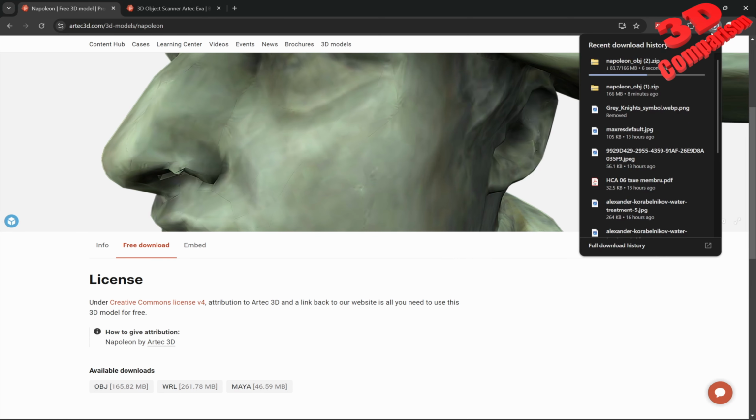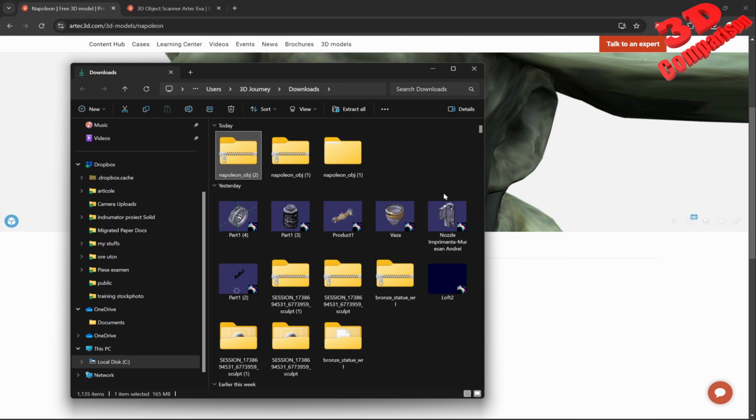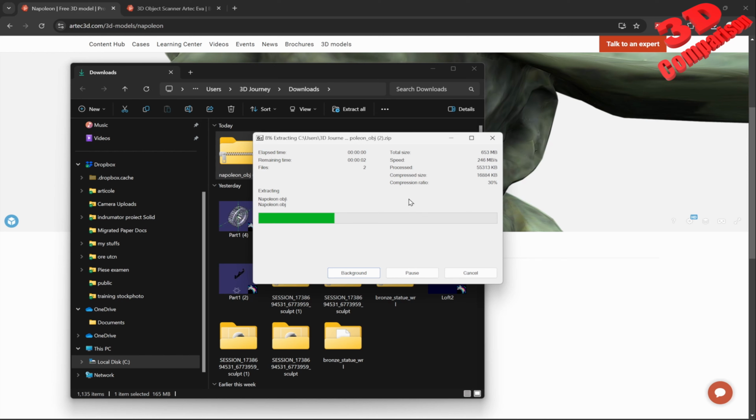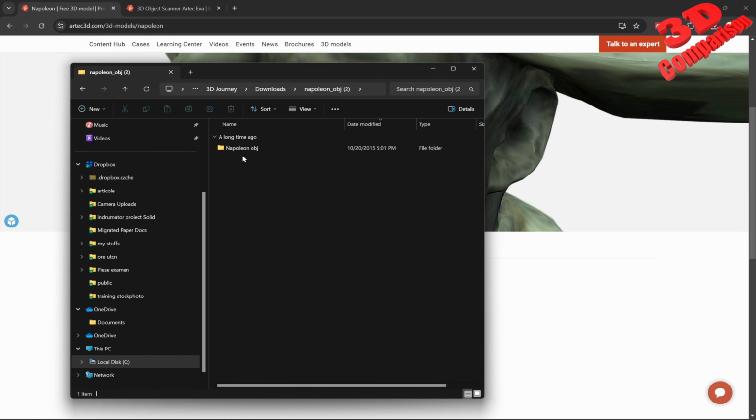We see the model loading now over here. I will also extract this from the archive so that you see that I'm using directly the file available on the website. So under Napoleon OBJ2, we see that the 3D scan was processed in 2015, so almost 10 years ago.